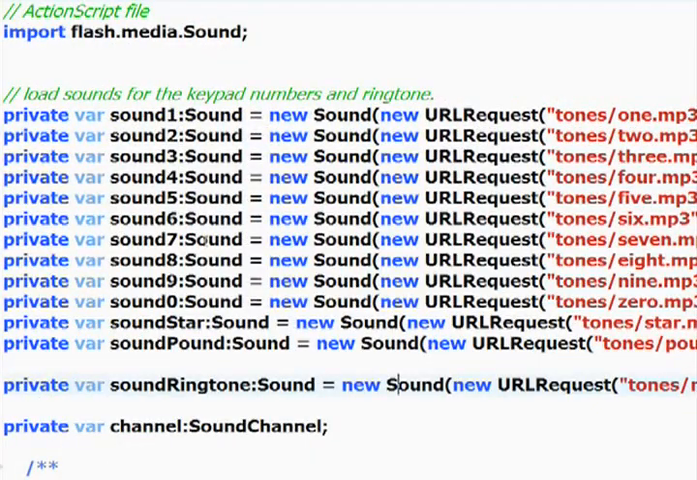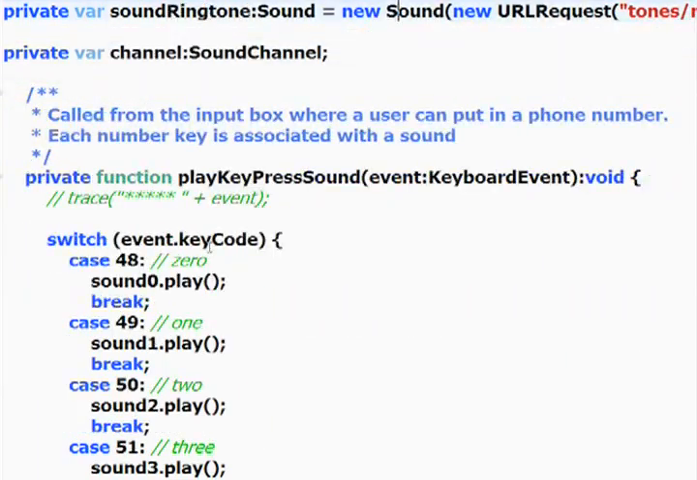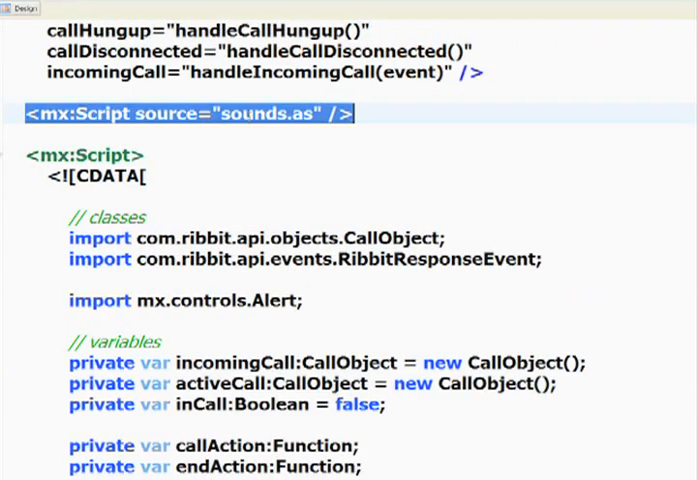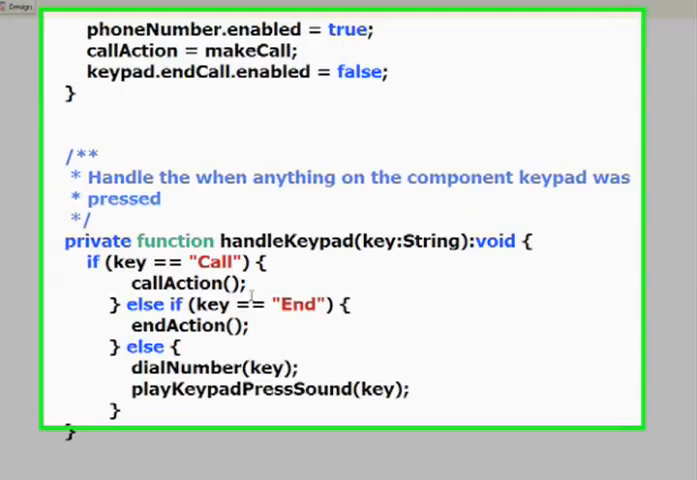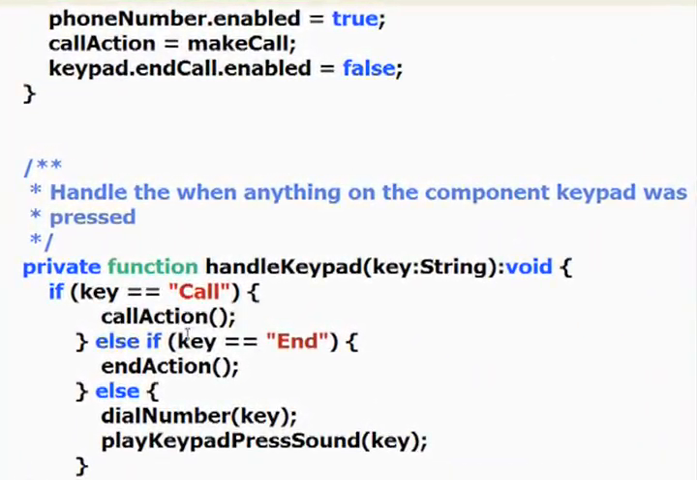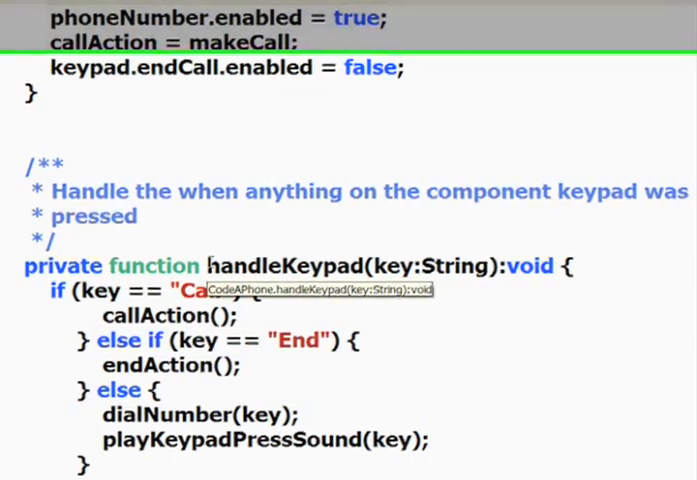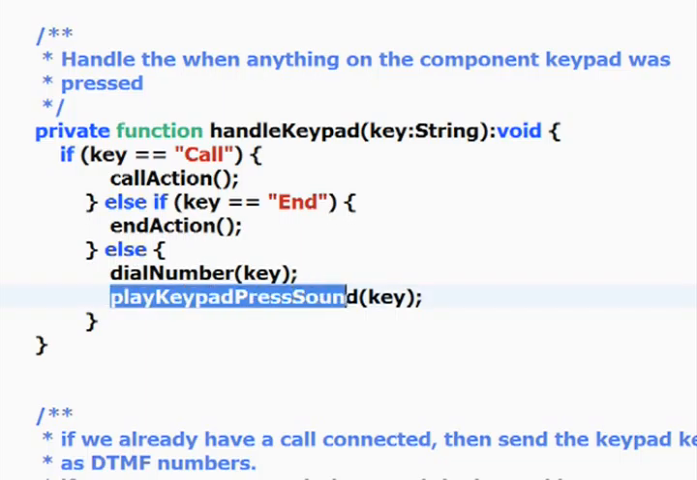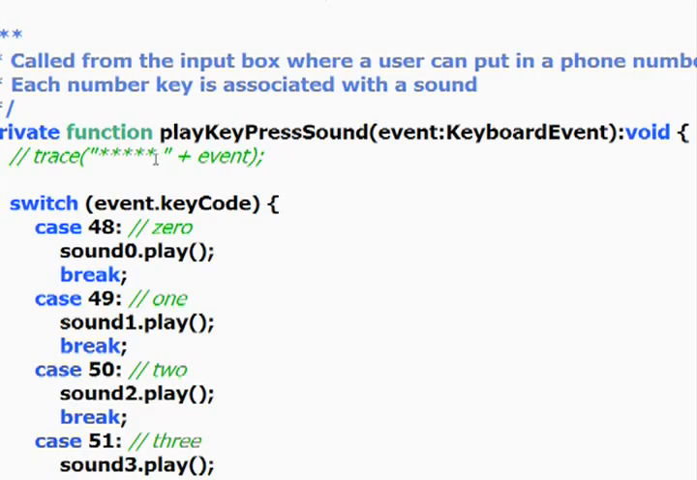So in our main code, since we've incorporated our sounds.as file, whenever we click on the keypad, we have always been calling the handleKeypadEvent. From here, we're going to go ahead and call the playKeypadPressSound function. And we're going to go ahead and pass in the key. Now, in our sounds.as file, we have playKeyPressSound.